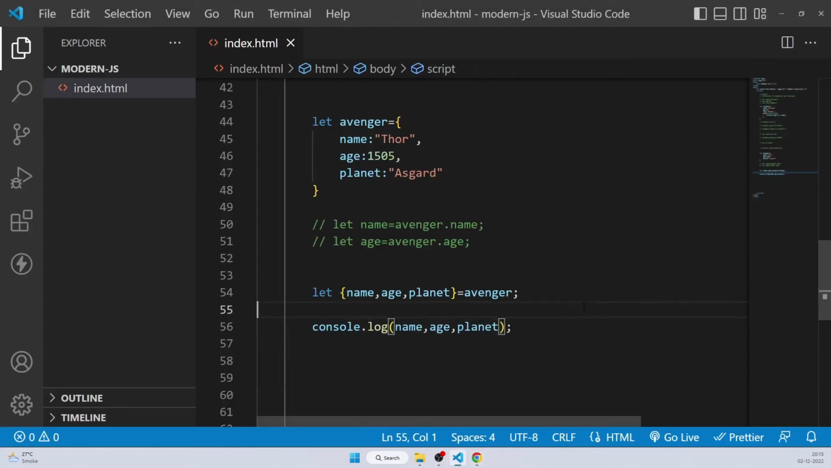Simple. Now please understand, guys, these three are normal variables which are created outside the object. So this is what you call as destructuring, copying the properties of an object inside normal variables. And that's how you can do it, so that you don't have to do this tedious task. You can just do this.